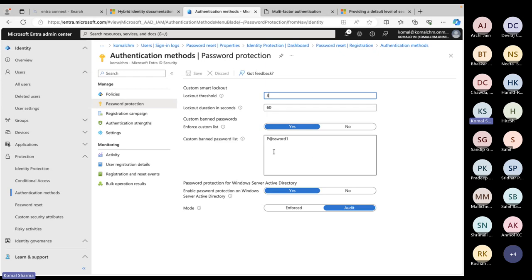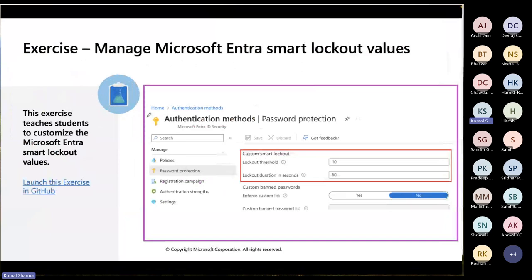If you want to add a custom banned password list, you can do that; for example, I have used the word password. So in my organization, users would not be able to use this as a password. Here you can also enable password protection for Windows Server Active Directory. For the mode, do you want to audit? You can keep it in audit mode and check how it is working for the users. And if you want to enforce it for the users, you need to click on enforce. I hope it is clear to everyone.